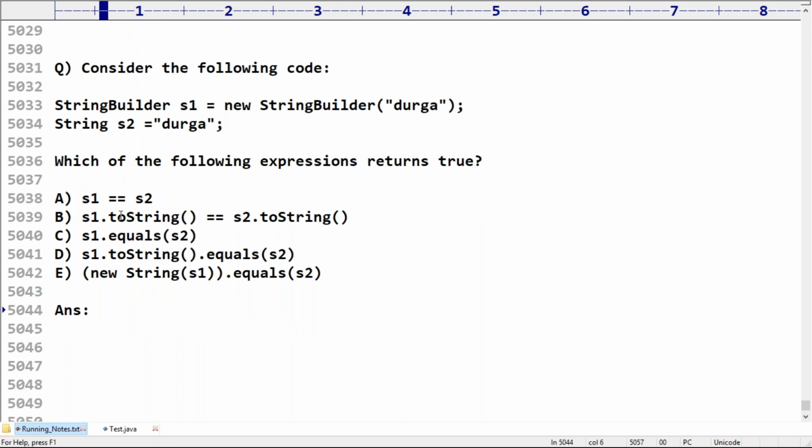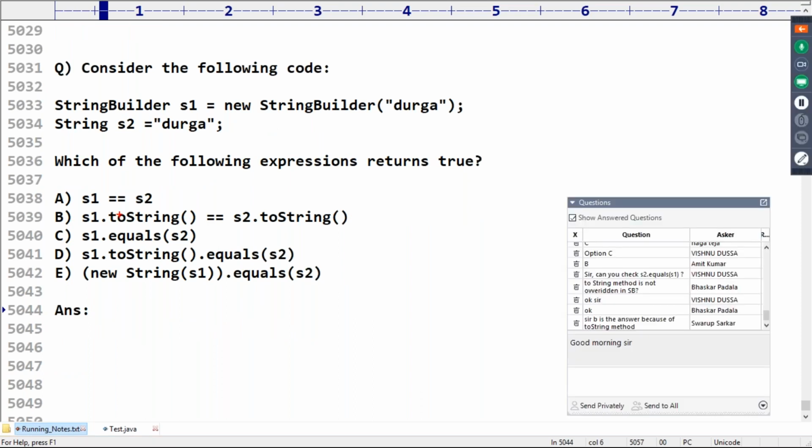Please confirm. Respond, friends. So the first one, no, because different objects, compile time error. S1.toString, S2.toString, do you know both are different objects? That's why both are not the same object. That's why the double equal operator won't return true, it returns false. S1.equals of S2, I told already.